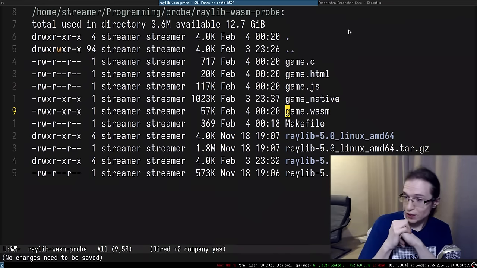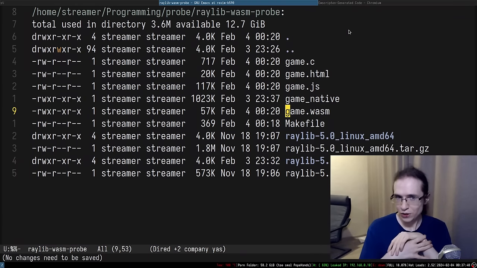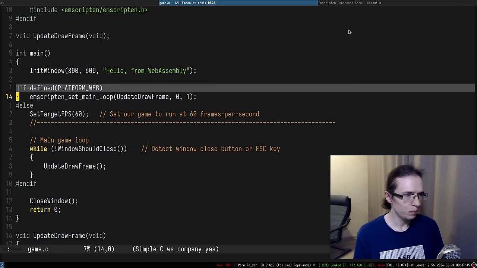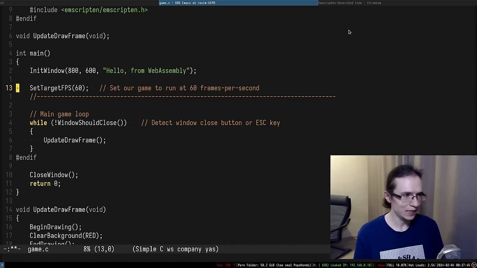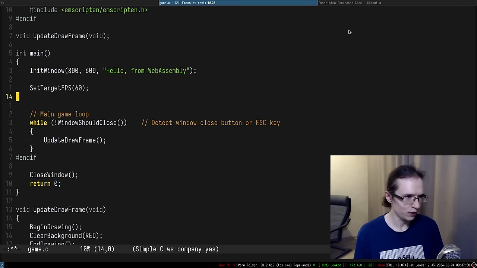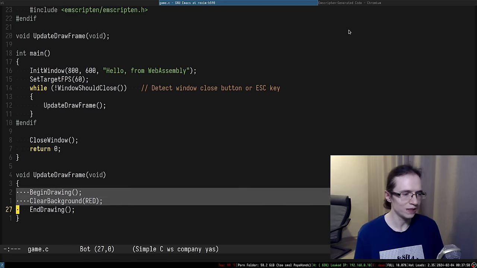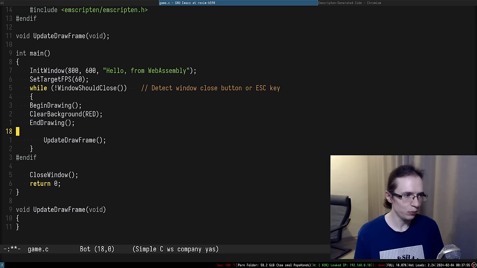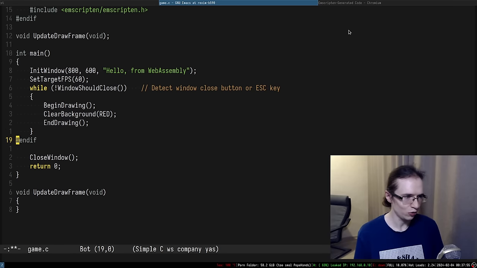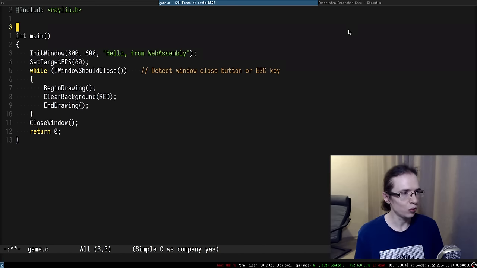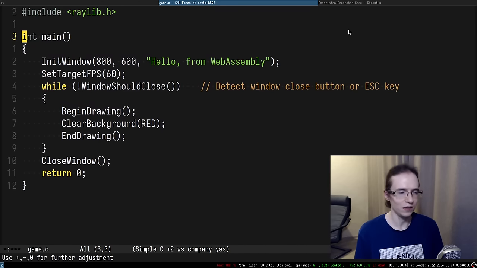All right, so let's go ahead and try to do something cool. I'm going to go back with my thing. I'm actually going to leave set target FPS. I want to have the minimum example that I can play with, essentially. Let me see. We're not going to have anything except this. This is the only thing we're going to have.